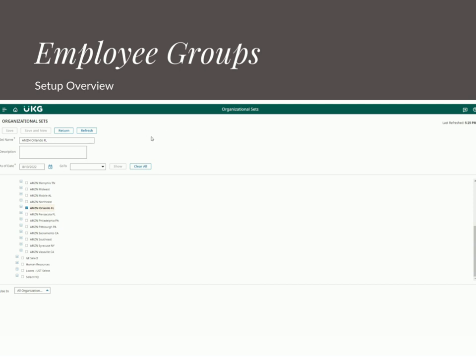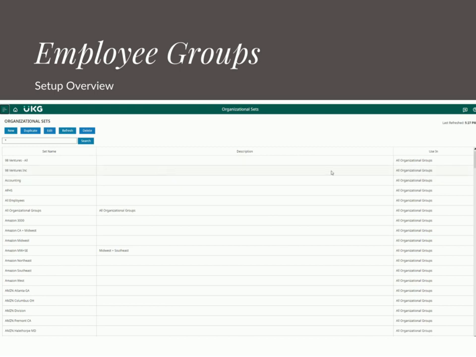You may find yourself in a situation where the employee groups that we have listed don't apply to what the manager is needing. In that case, in order for them to have access to who you need them to see in UKG Dimensions, you may have to create a new employee group. So if we go back to our organizational sets, and we've already checked and confirmed that the one that we need just doesn't exist. It's a unique combination of locations for one reason or another.